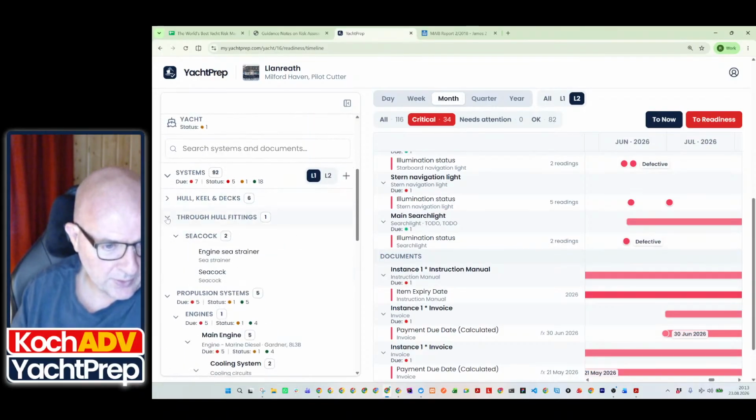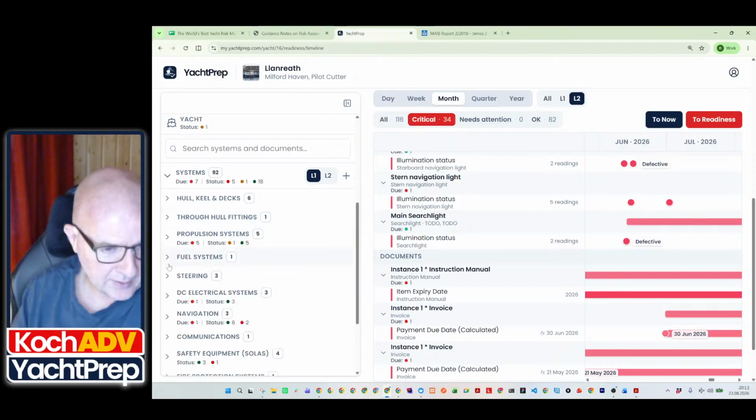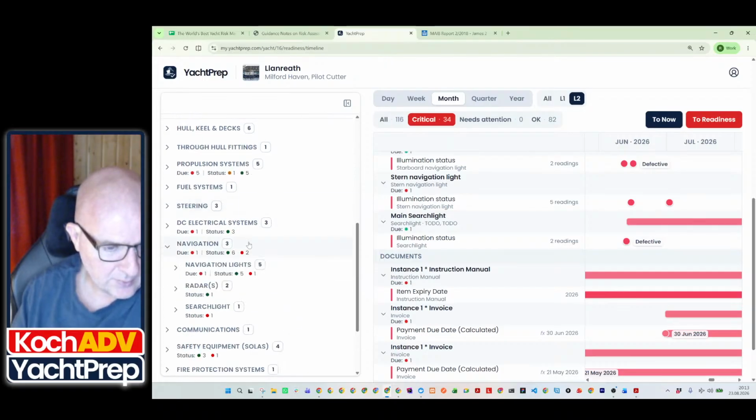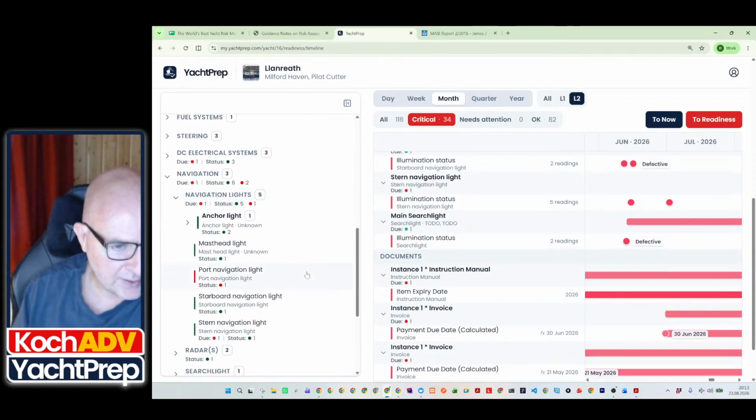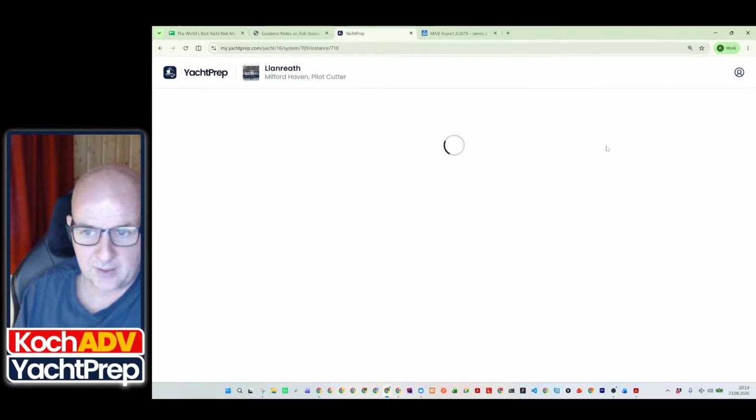So one thing we're looking at here is we have a navigation section, and these are all the navigation components: radar, searchlight, etc. We've got the navigation lights, and here you can see all the ones we've checked: anchor light, masthead light, port navigation light, starboard, stern, etc. Then you can see here that the port navigation light is showing red with a defect. And we can click on that.